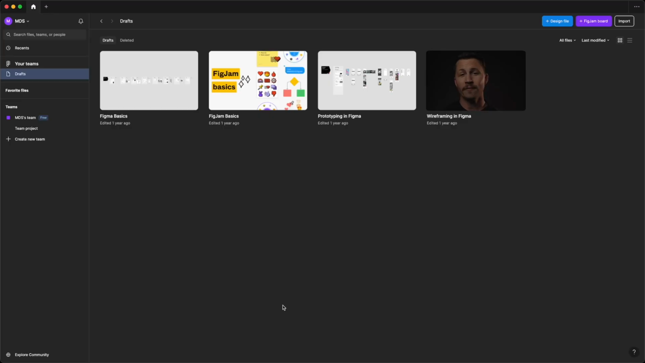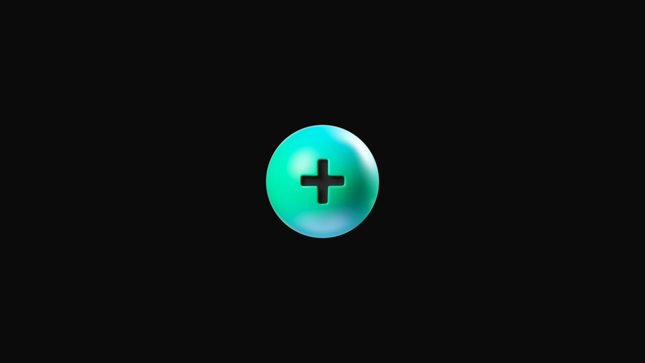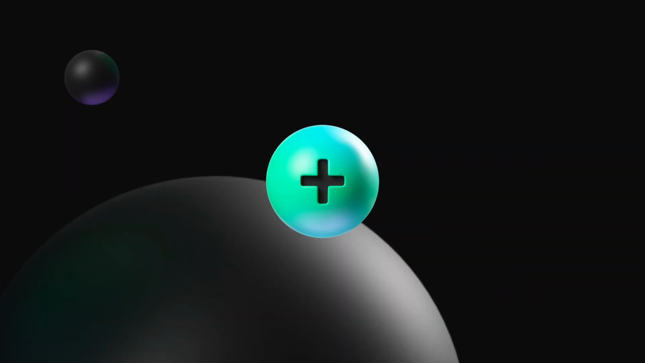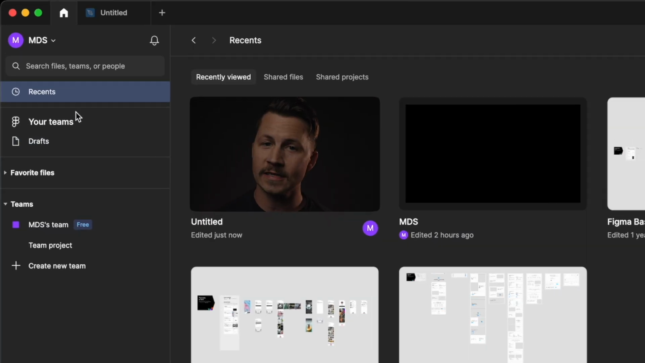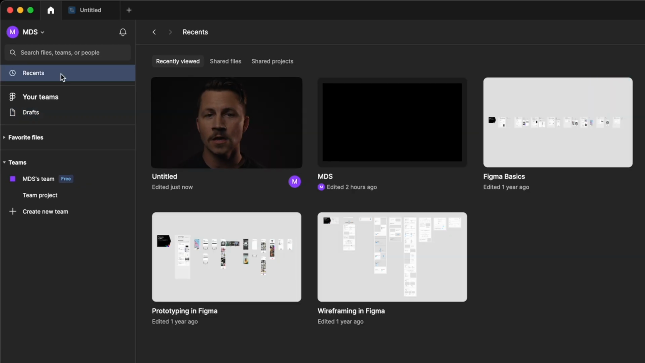In Figma, every new design project begins with the creation of a new design file. If a file isn't assigned to a project, either before or after it's created, it will remain in your Recents and Drafts folder. You can think of the Drafts as your personal workspace in Figma, whereas Recents will show the most recent files, whether they are in your Drafts or even a team project.